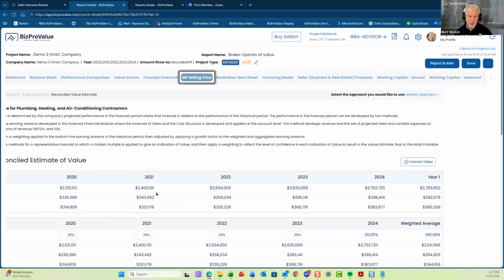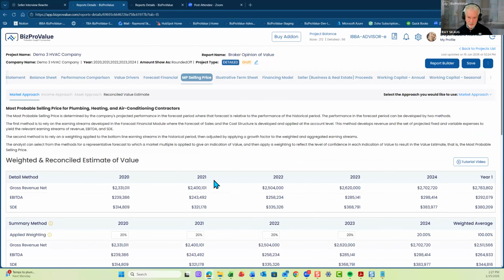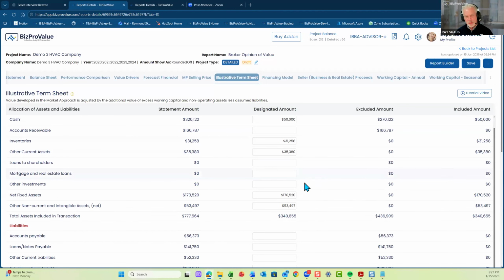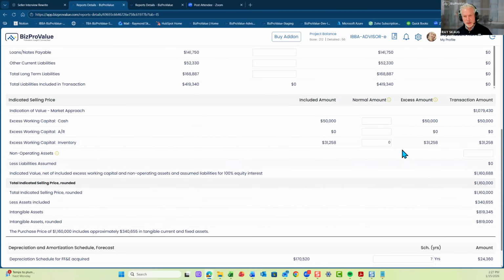You can adjust that by the multiple that you select or otherwise. So the things that will show in BizProValue here are the cash. We're selling this as a cash-free, debt-free deal. So cash is almost always not included in the price developed in the cash flow approach, right? So the normal amount would be zero, and the excess amount is $50,000. Now this $31,000, that's a fair question. Should it have been included in this $1,079,000?